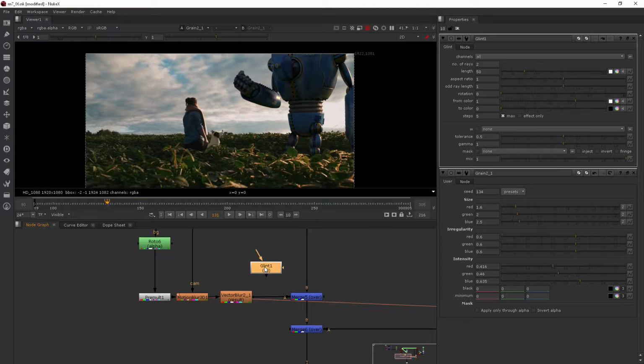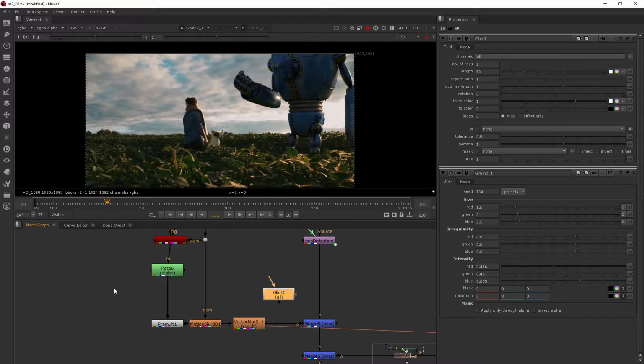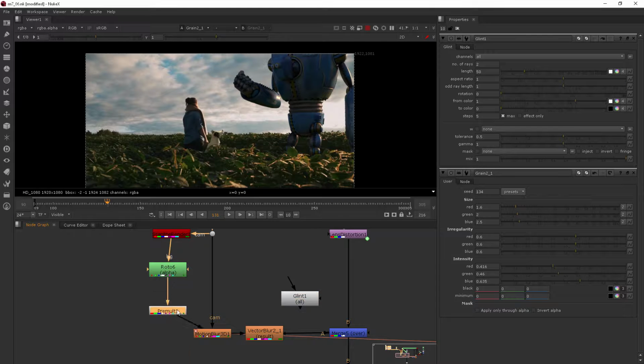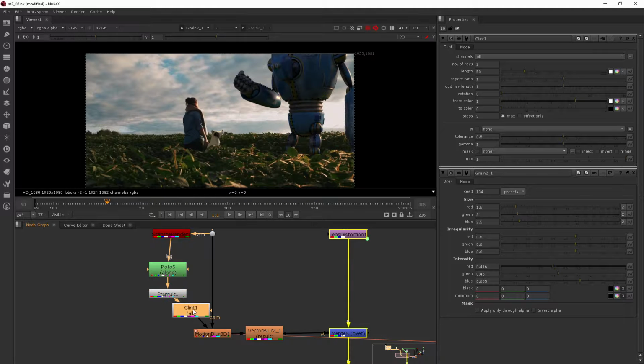Now, there's a few different ways to think about that. It sort of depends on the order of operations of the camera. So it's kind of like a chicken and egg thing. Which came first, the glint or the motion blur? We're not going to be adding so much glint that we are really concerned as much about that. So my recommendation would be to add it right here before the motion blur and after the pre-comp. So right there.